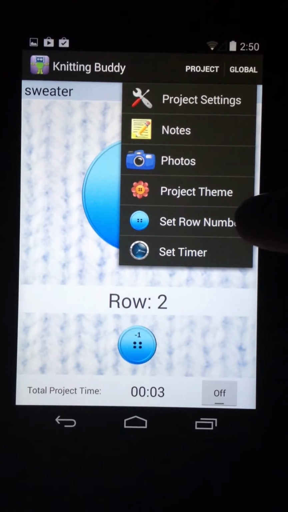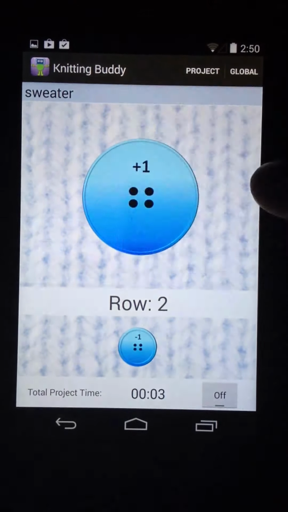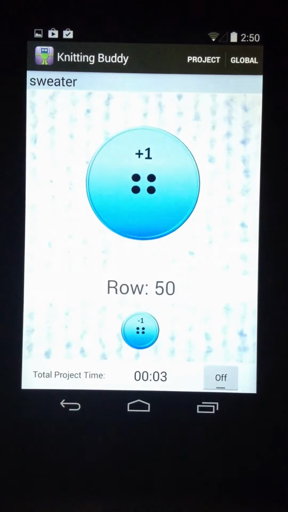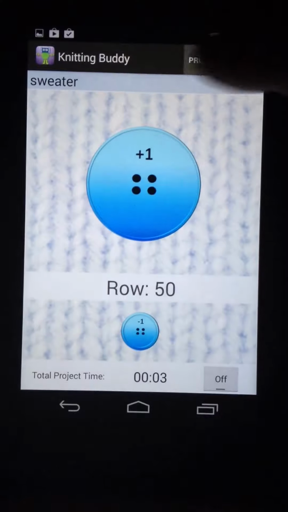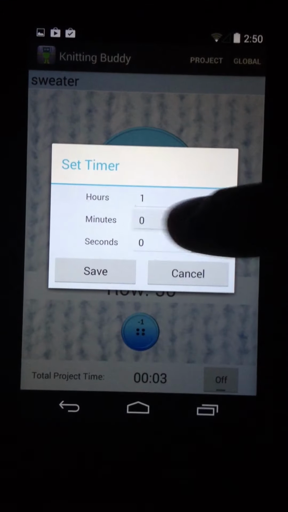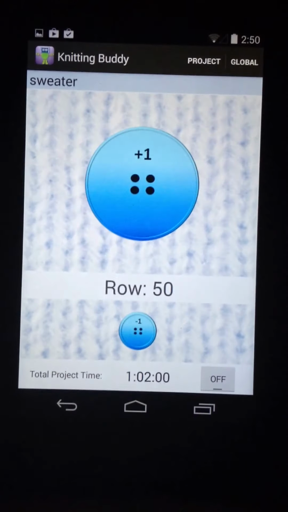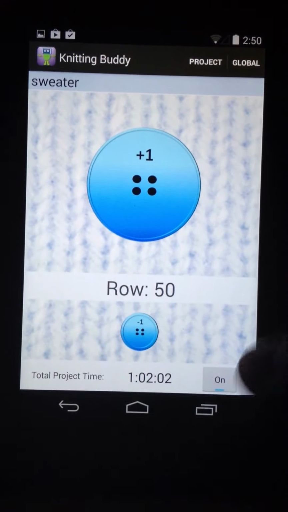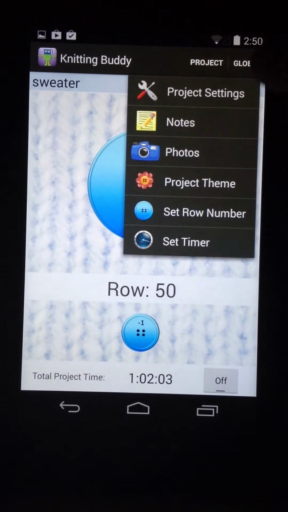If you start a project and you're already midway through it and you're just now downloading Knitting Buddy and you're on project row 50 already, you can just type that in. Same thing with the timer. If you think you've been working on the project for an hour and 2 minutes already, you can enter that in there, and it'll keep track from your hour and 2 minutes.